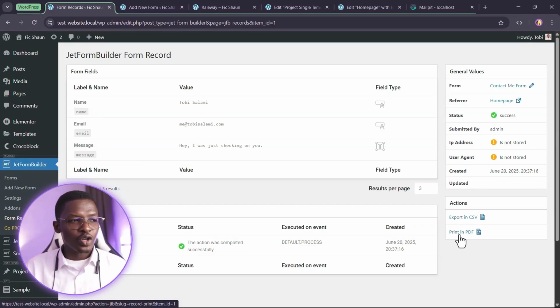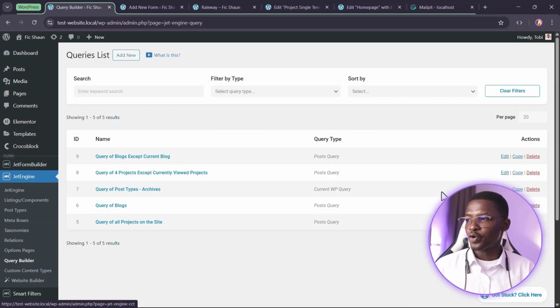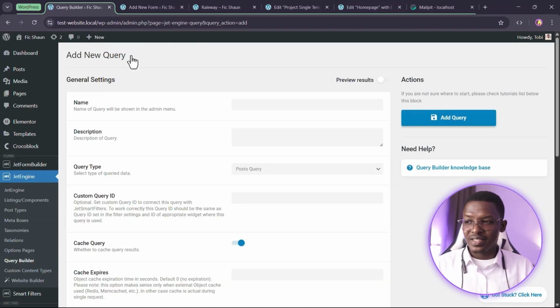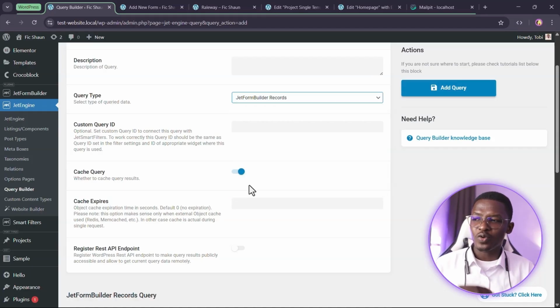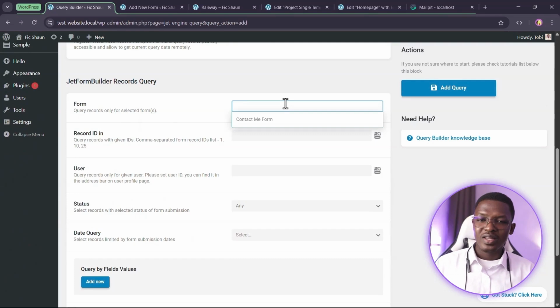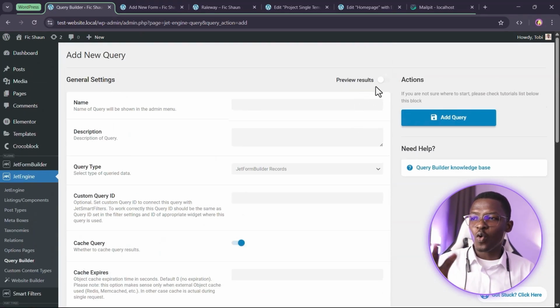And just so you know, when you've collected all these form records, if you want to show this data that you collected in the front end, you definitely can do that with Jet Engine. You can come inside of Jet Engine and come inside of Query Builder, and you can create a new query on which to base a listing. And the query this time will not be a post query, but a JetFormBuilder records query. And in this case, you can select the form that you want to fetch the records of, and you can fetch all of that data.